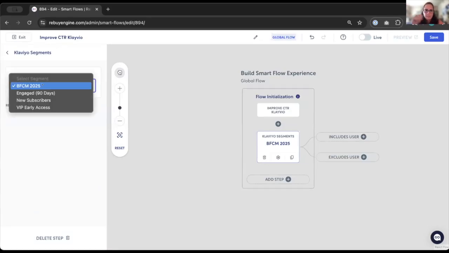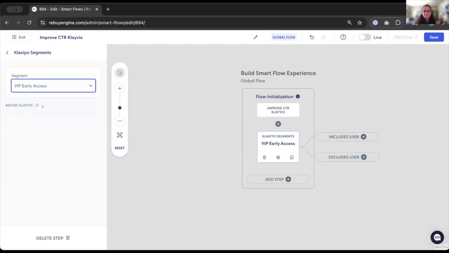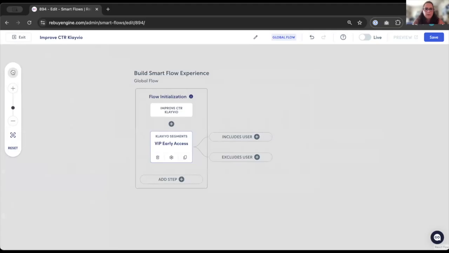So you can see mine are already in here. I'm going to go ahead and do my VIP early access. If you noticed, this central node over here changed. It had said Black Friday, Cyber Monday previously, and now it's got that VIP early access in there. So that's the segment we want to target. Again, this is our vertical node. So this means this is going to happen as soon as my customers hit my site. This is going to run in the background. It's going to find those users and it's going to make sure we show them the right experience.